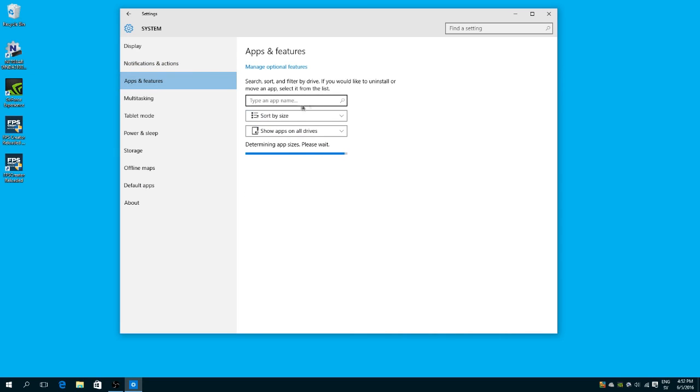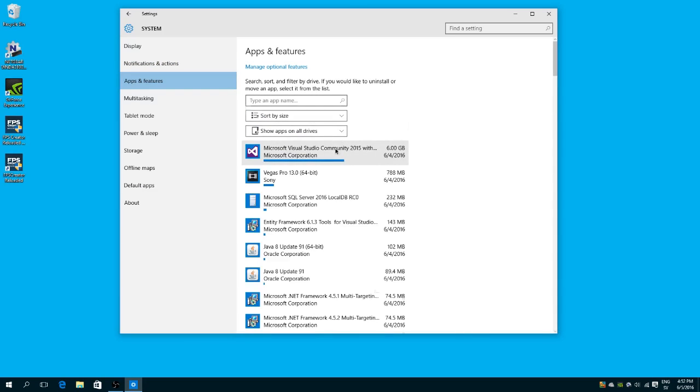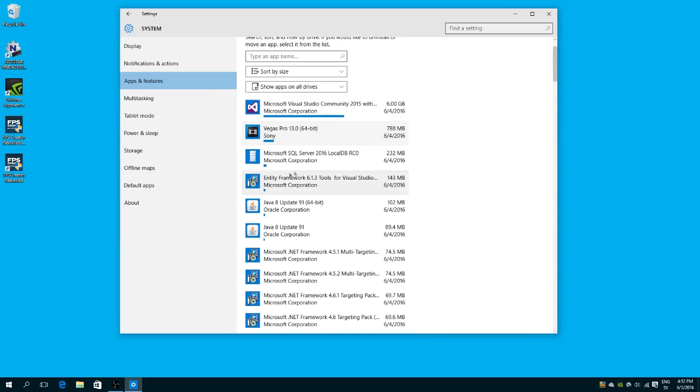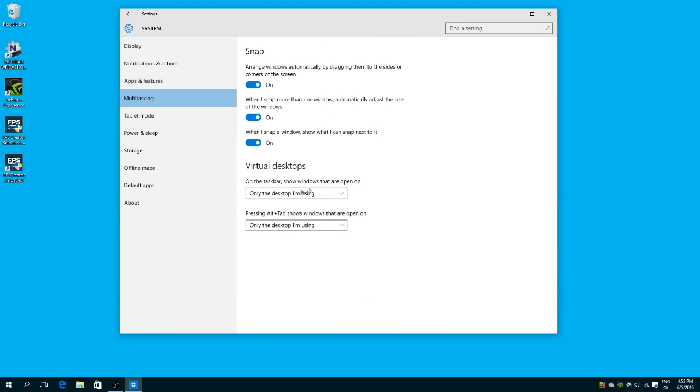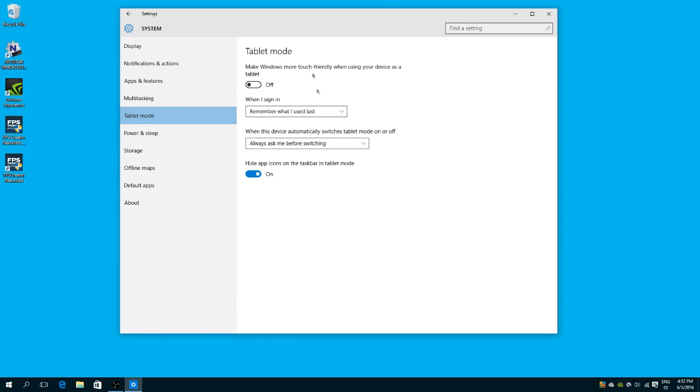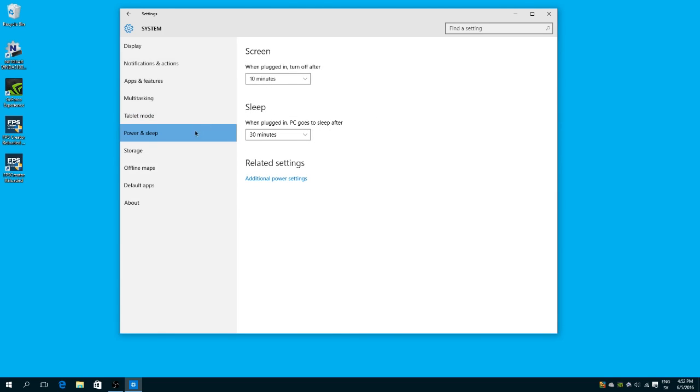With apps and features, it's not really much you need to know. This is just how much space they take on your computer. And the multitasking, here's virtual desktops if you have that. The tablet mode if you want to turn it on. Here's the power and sleep if you want to choose how long it takes to go to sleep. You can choose never.